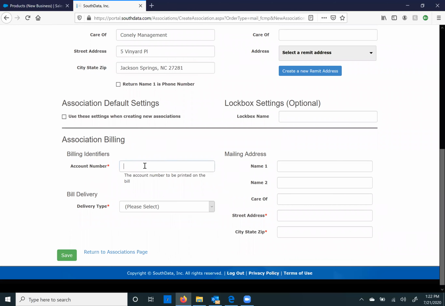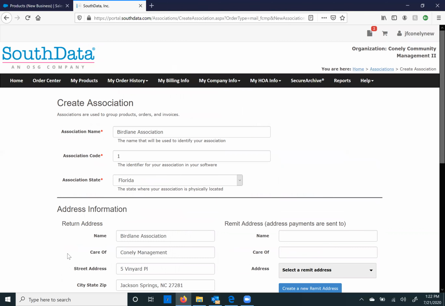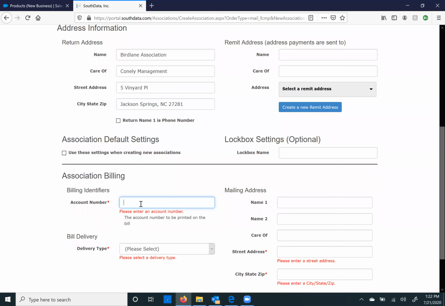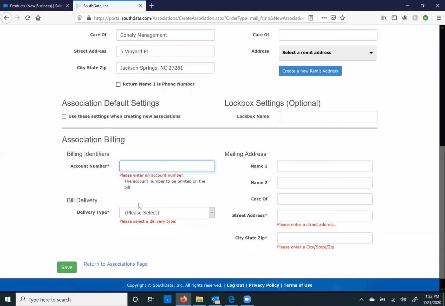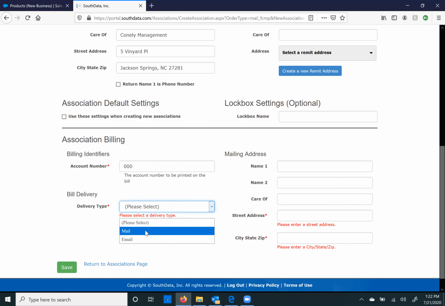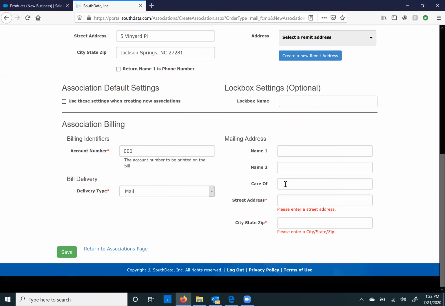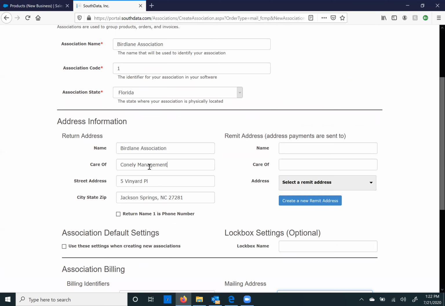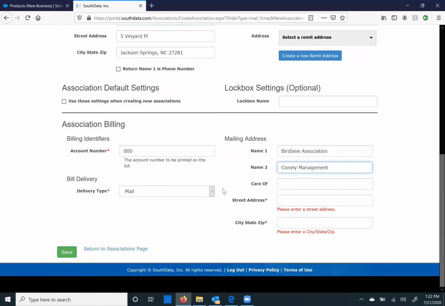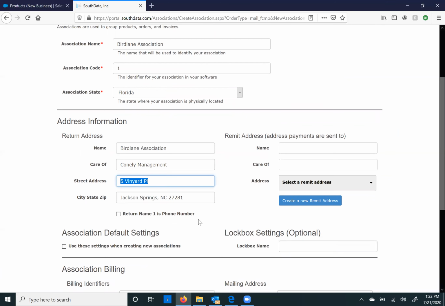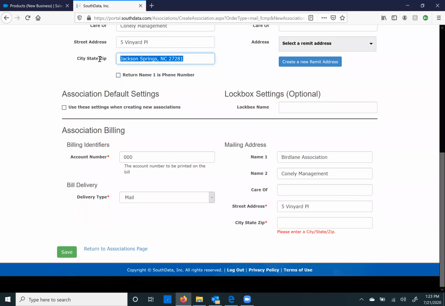Association billing identifiers are also not necessary. You do have to enter an account number here. You can just put in zeros if it is not applicable to you. And save.